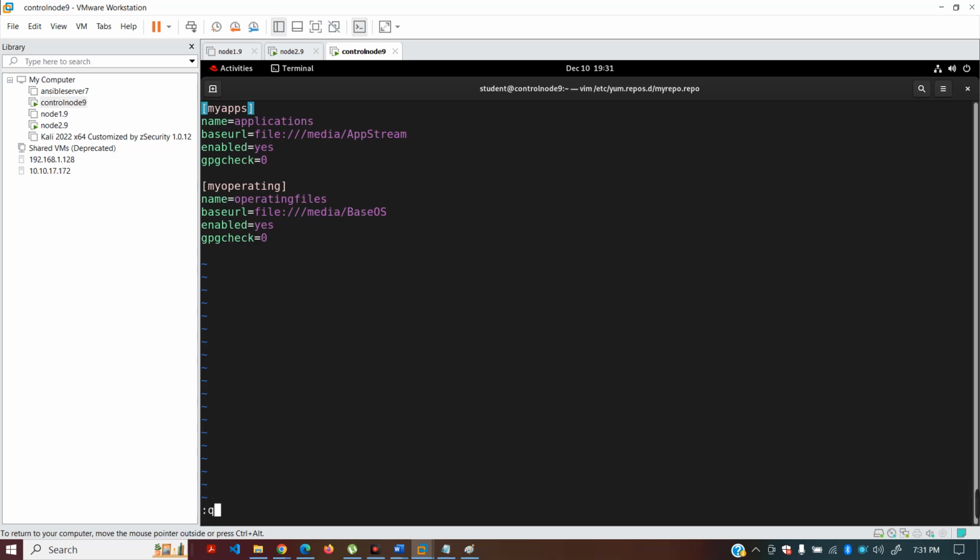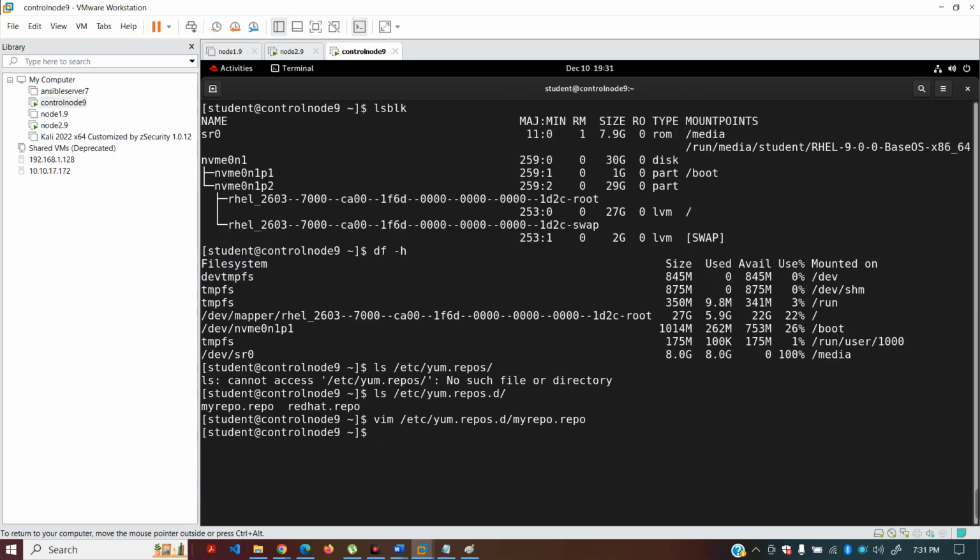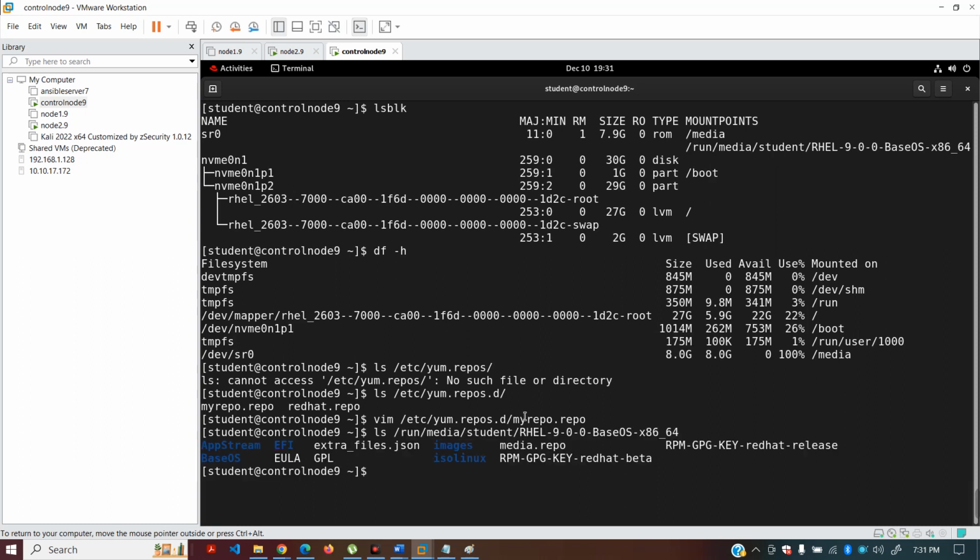Once you have done this, I will show you one more thing. Yes, I forgot to show you one thing. You can copy this, and I just show you one thing. Look here, this is AppStream and BaseOS. That is why we have put them separately in that file. This is what I wanted to show you.